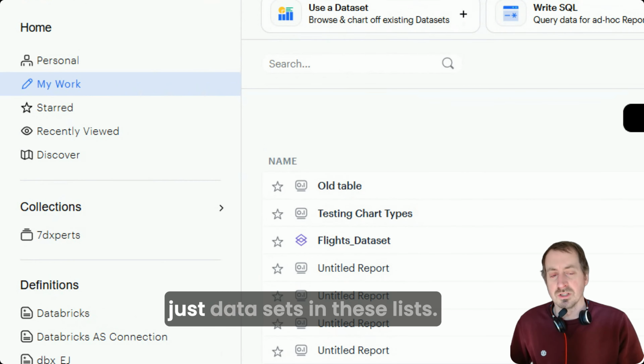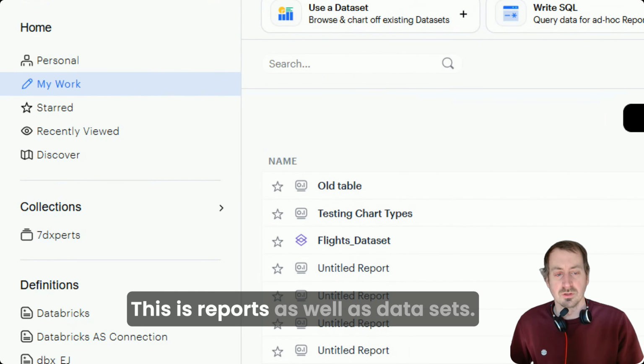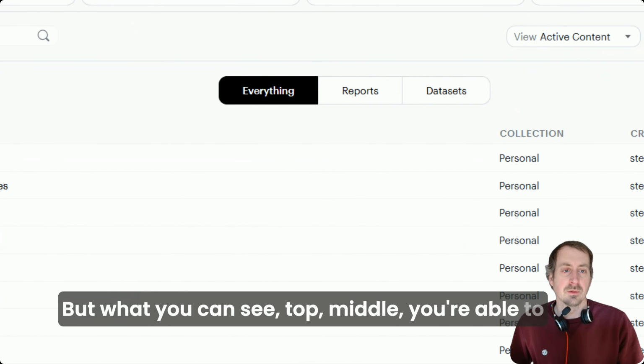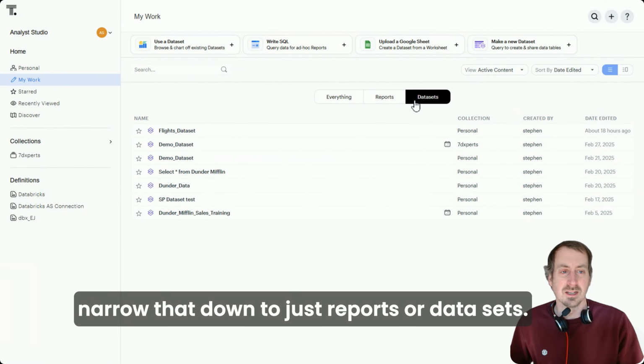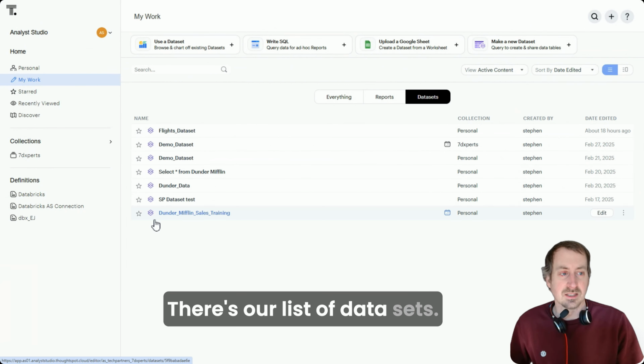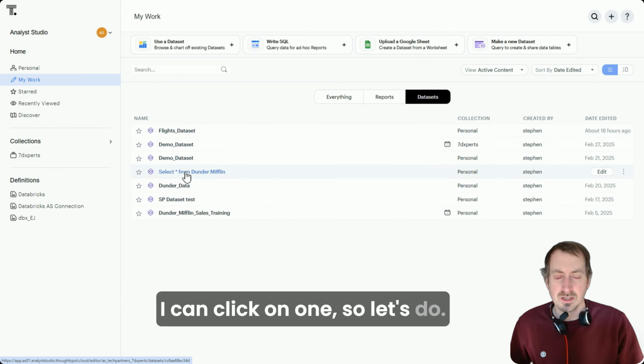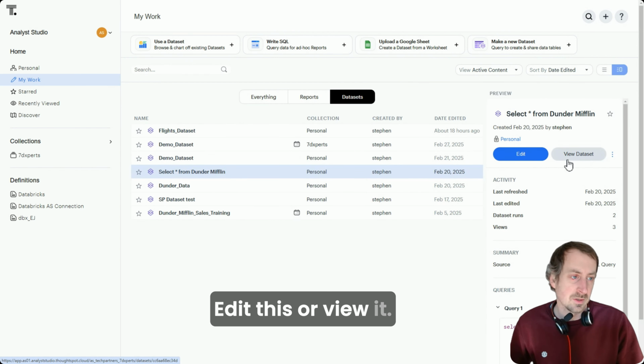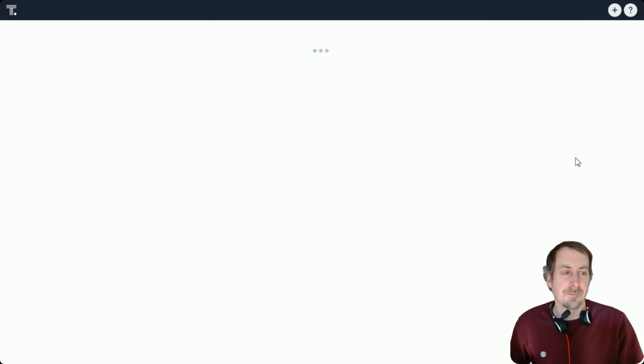But of course, this is not just data sets in these lists, this is reports as well as data sets. But what you can see, top middle, you're able to narrow that down to just reports or data sets. So if I do that, there's our list of data sets. I can click on one, so let's do this one. You get a pop-out window, what do you want to do? Edit this or view it. So let's view the data set.